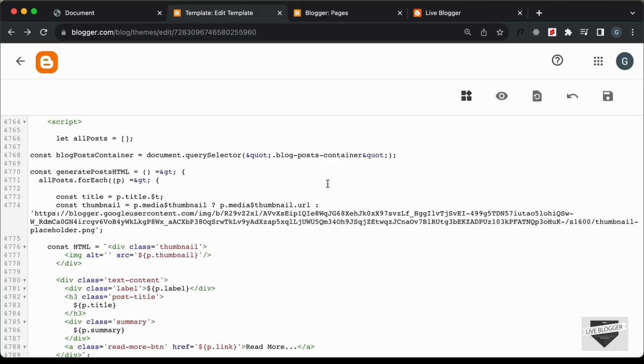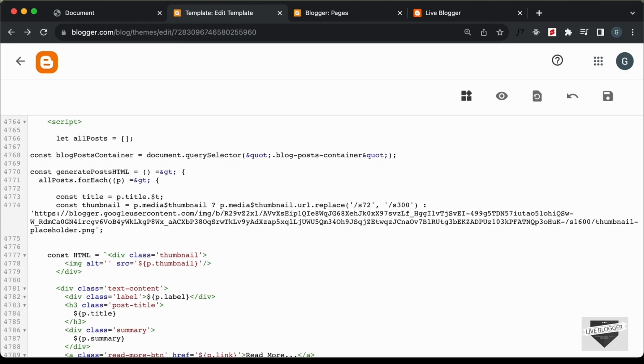So let's go back, and here let's type URL dot replace, and here let's type /S72, and let's replace it with /S300. Alright, that's it with the thumbnail. Now let's go ahead and create the next constant.